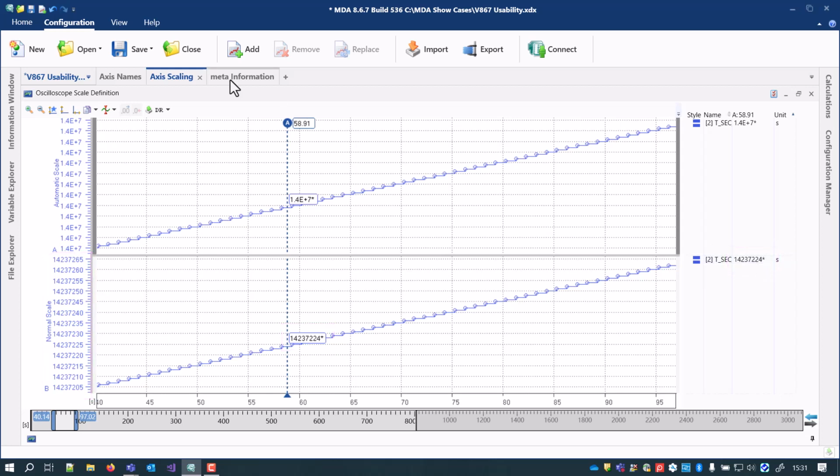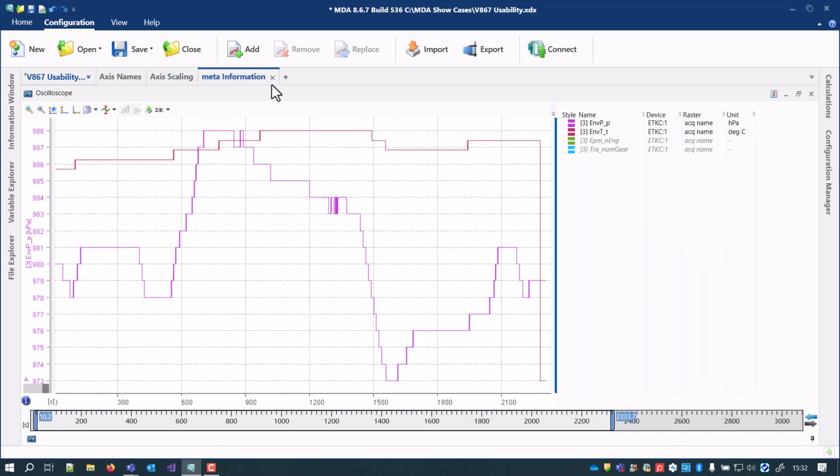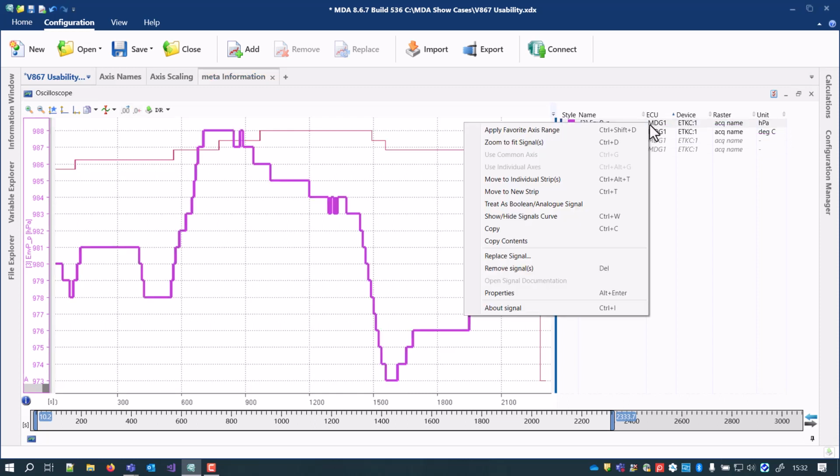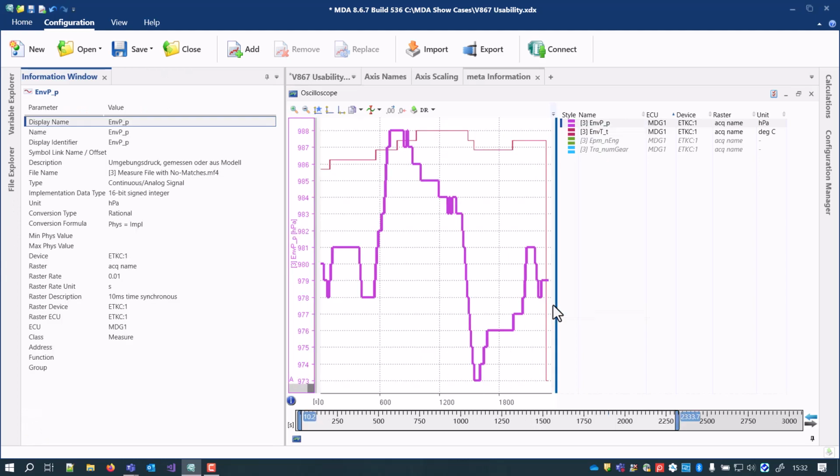And finally, two small enhancements for displaying signal meta information were realized. Like the additional columns for unit, device or raster, the oscilloscope now also offers an own column for the ECU information. Furthermore, the available signal meta information is also shown for signals in no match state. This helps you to better identify and differentiate such signals. An overview of all signal meta information is shown in the Information Center.